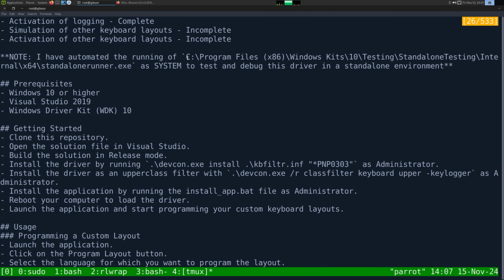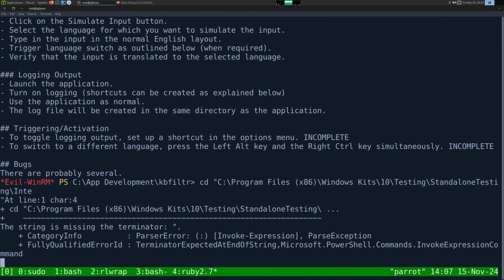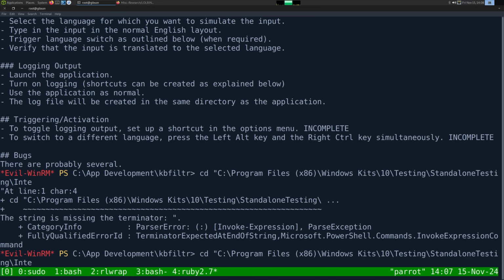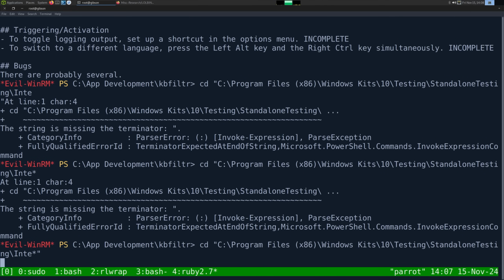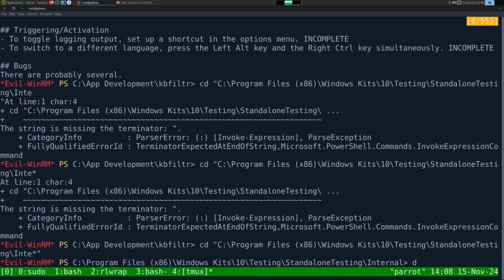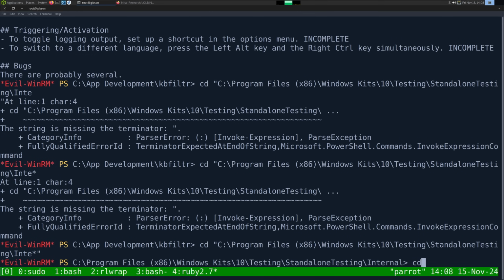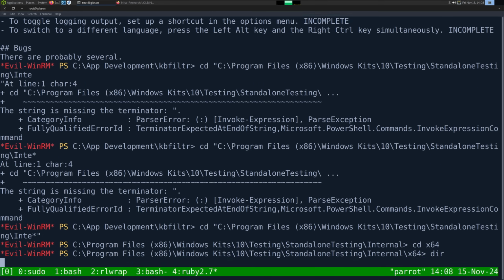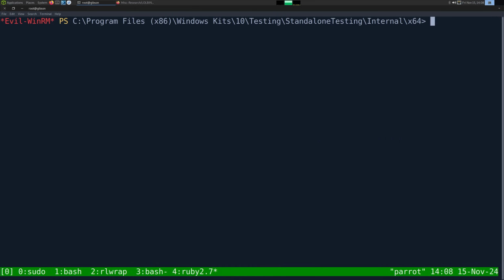So I'm going to go in this directory real quick. So let's do cd like that. Oh man, that is killing me. Cd star, let's go in like that. There we go. What was the directory after internal? x64. cd x64. Okay. So according to the README, this program is being executed.